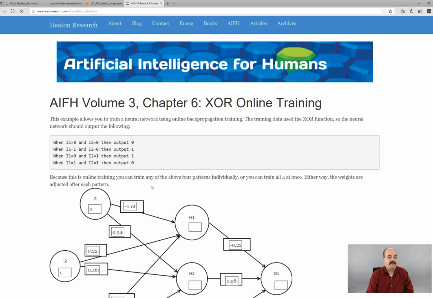This takes you to a page. This is all JavaScript enabled. This is something I wrote that basically lets you peer inside of a neural network and see how it both calculates and how it trains. So we're teaching it the exclusive OR problem.